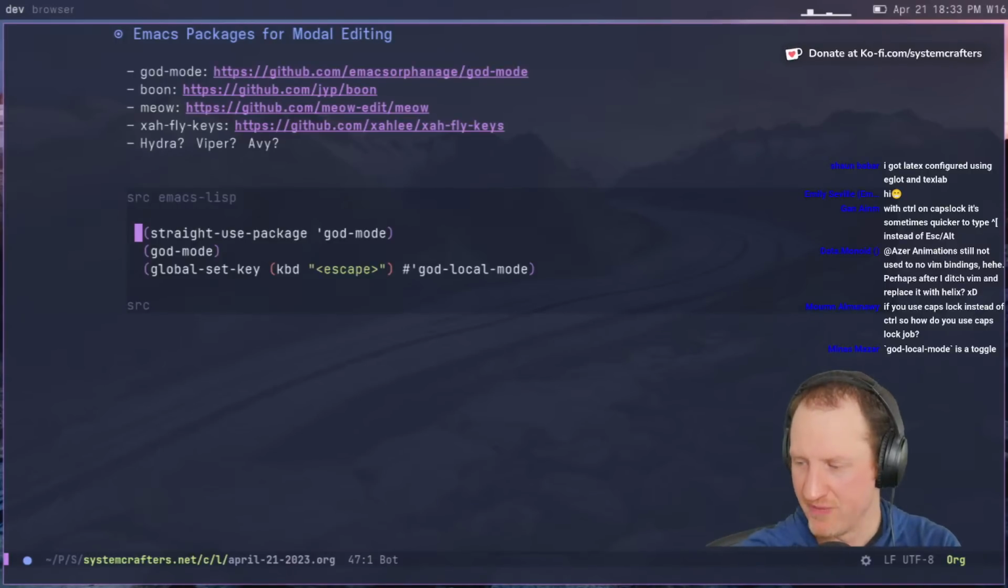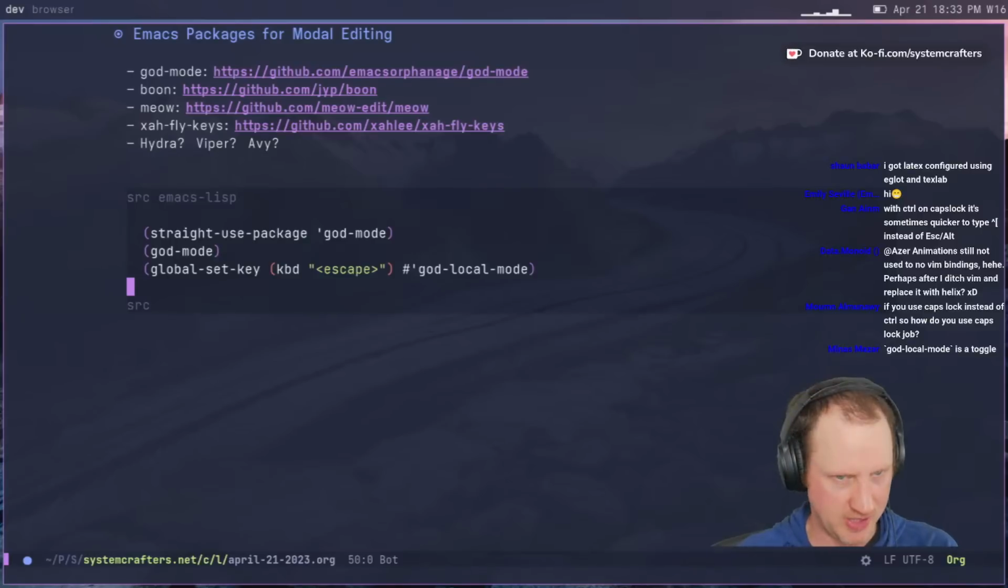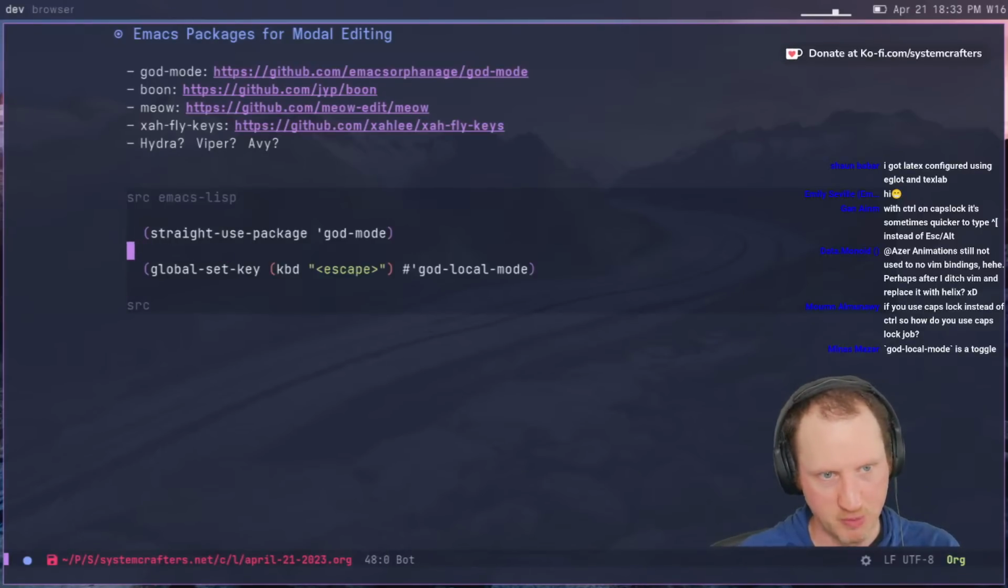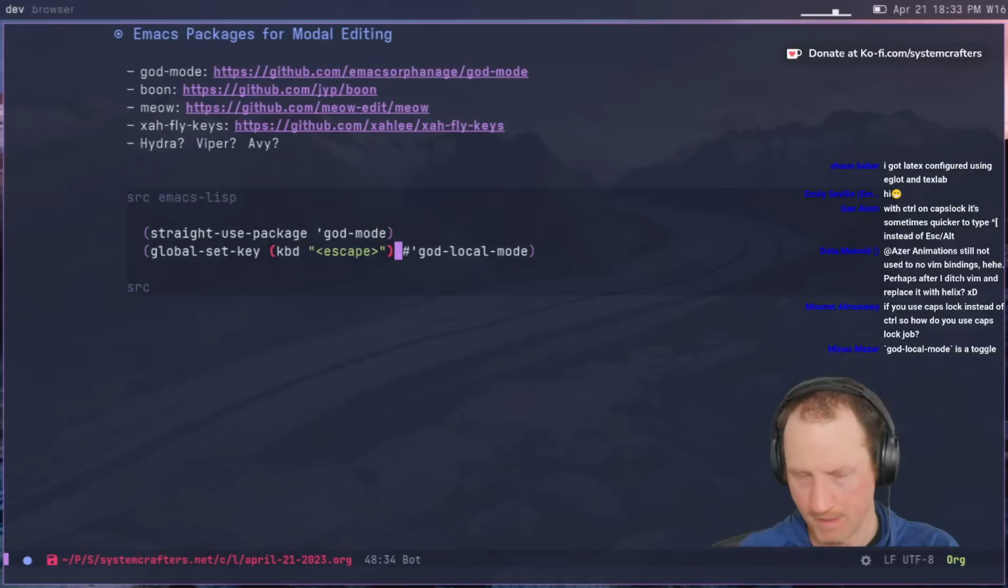Azer says I shouldn't have evil and God mode on at the same time. Yes, I will turn it off as soon as I figure out how to use it correctly. Okay, so let's not do this by default. I think that God mode by default is a bad idea.